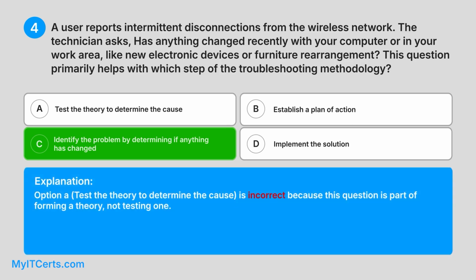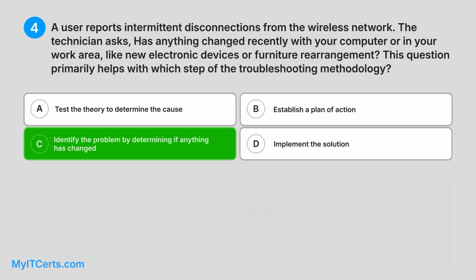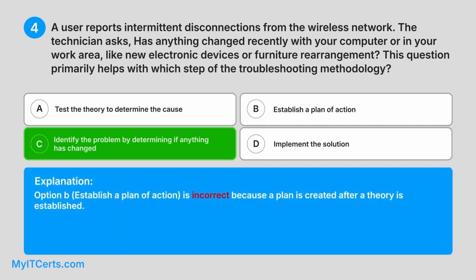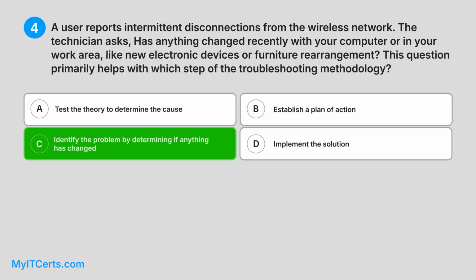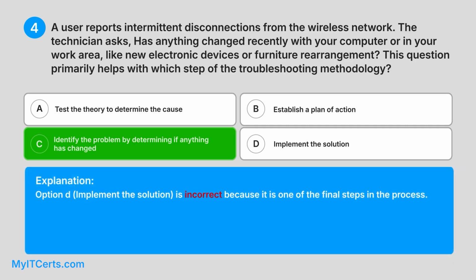Option A, test the theory to determine the cause, is incorrect because this question is part of forming a theory, not testing one. Option B, establish a plan of action, is incorrect because a plan is created after a theory is established. Option D, implement the solution, is incorrect because it is one of the final steps in the process.